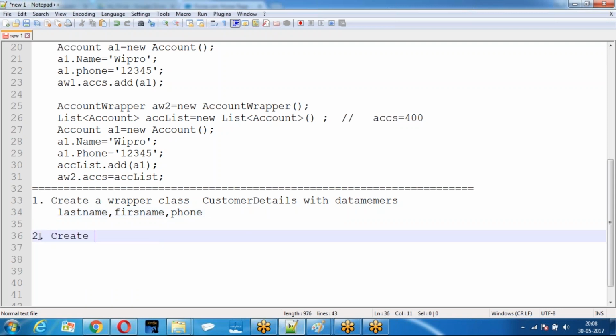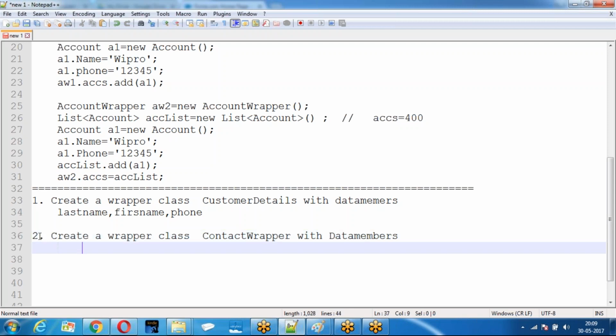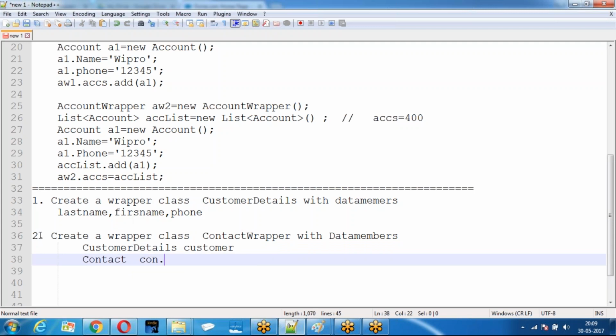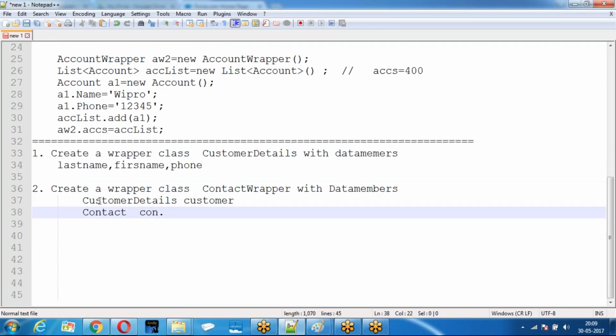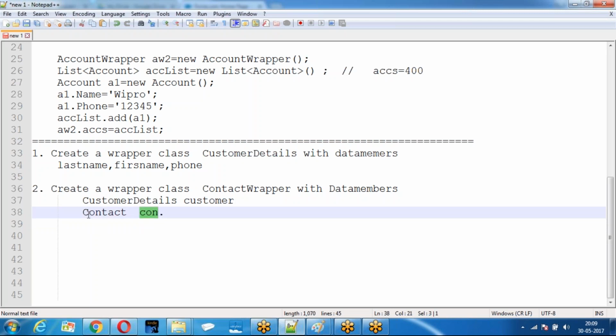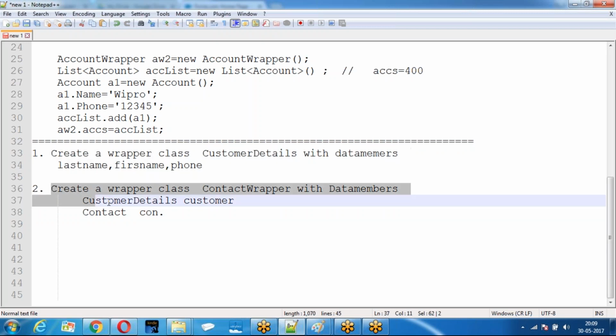Next, create a wrapper class, contact wrapper, with data members customer details, customer and contact. So how many data members are there in this class? The wrapper class will contain one variable called customer, whose data type is customer details. Another variable is contact, CON, whose data type is contact. So create wrapper class 1, create wrapper class 2.